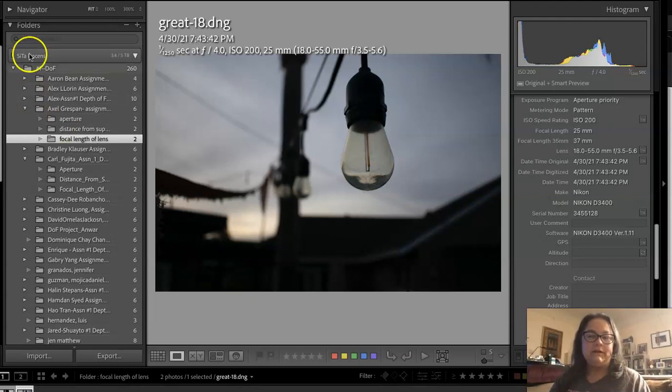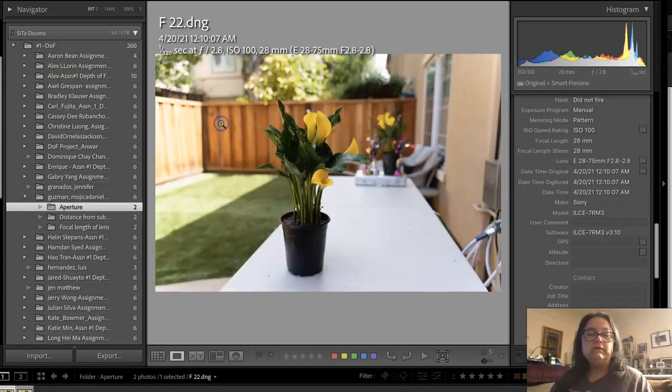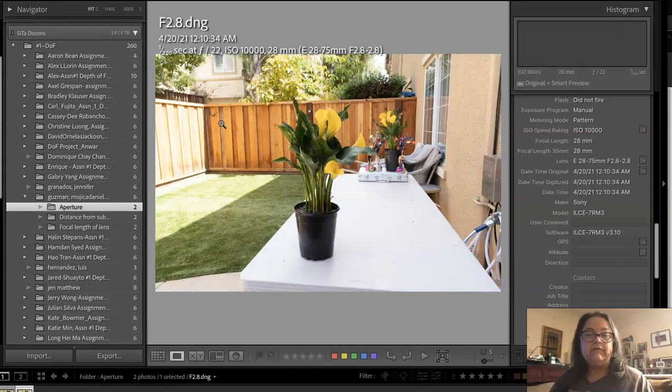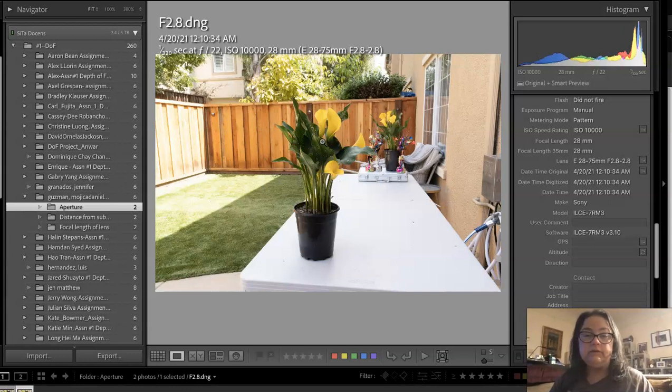All right. Thanks, Axel. Daniela, okay, here are your aperture images. So f2.8 and f22, and quite a difference in the depth of field. Beautiful calla lilies. Yeah, nice change in the depth of field.